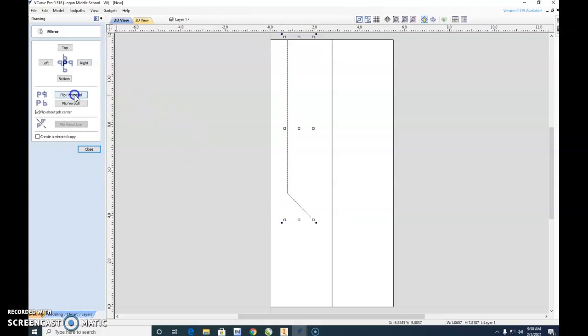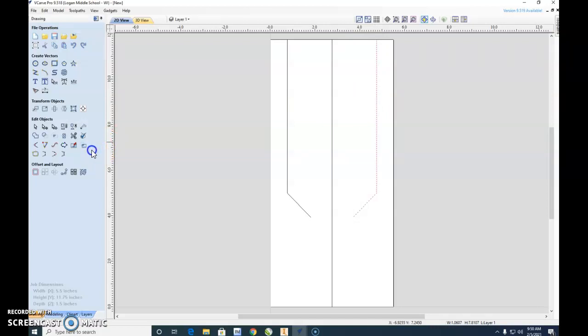Now we're going to flip horizontally, and we're flipping horizontally based on that line. So if we click, it flips it in half. Here we are. Now we're going to click close because the top portion of our candy dispenser is done. Now we're going to work on the bottom portion.